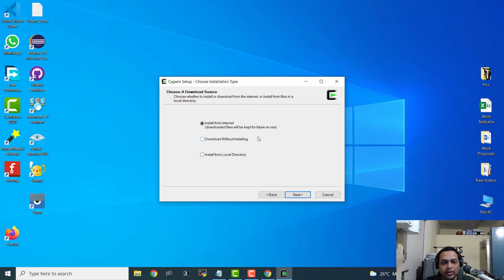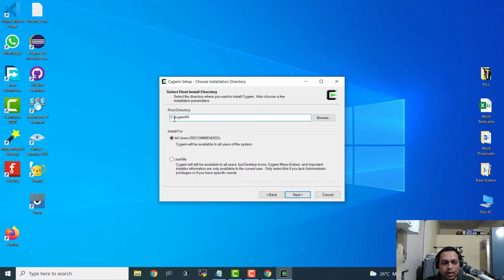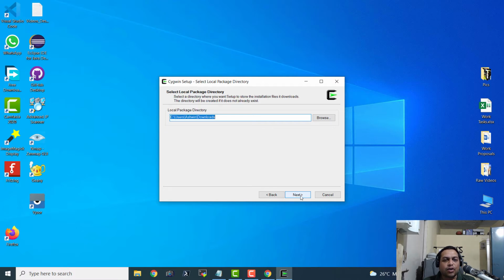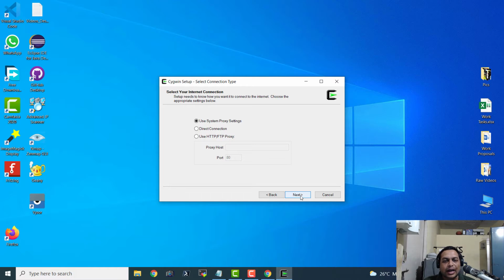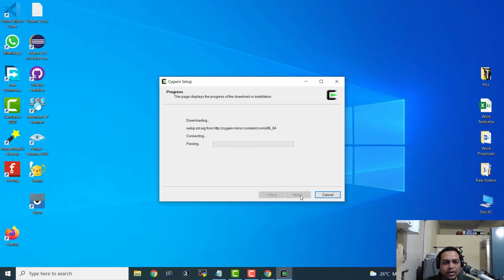So install from internet. Okay, I'm going to say install from internet, and let us install it on Cygwin 64. I'm going to install it for all users, and I already provided the admin privileges, so it shouldn't ask me again. Okay, it is actually asking me for the local package directory. Probably it is going to download from the internet all the files required for this. Okay, it is asking me for the mirror site, and it has highlighted one mirror. I'm going to download it from that mirror.